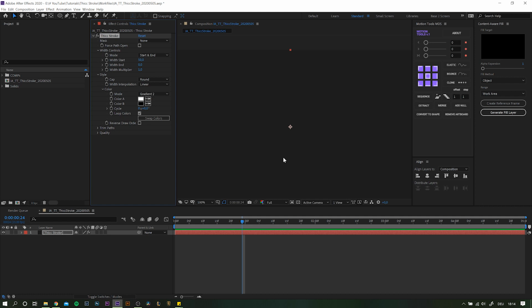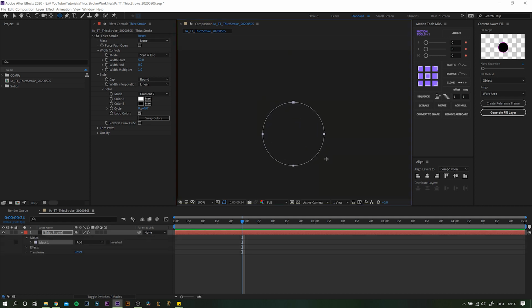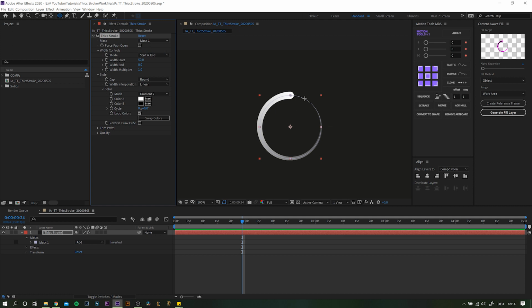That is because if we go into the effect settings, we can see that it is expecting a mask input. So let's create a mask, align it to the center of our composition, choose that mask in the effect settings, and now you got it. And we can start customizing it.